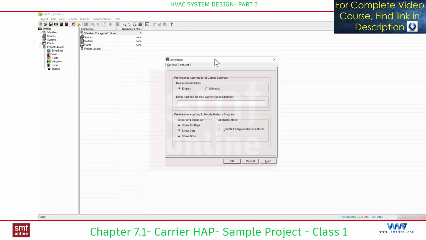English. Okay, so that's the reason I'm selecting English system here. But don't worry, after completing all the input, if you change this to SI metric, automatically the software will convert all the input to metric. So for you as a beginner, you can take advantage of this. Initially, use any one system. Later, after saving the project, you can change the system. Automatically, the software will do the conversion so that you can get some idea.